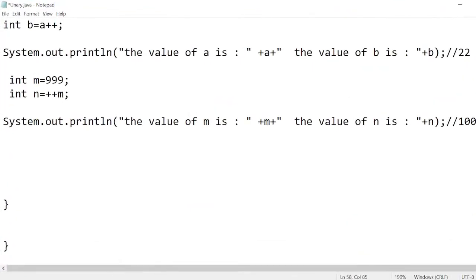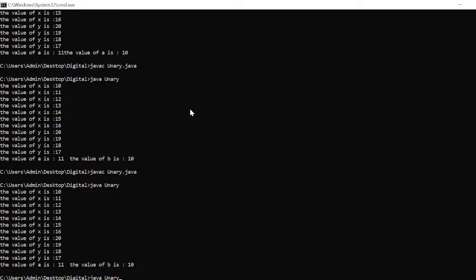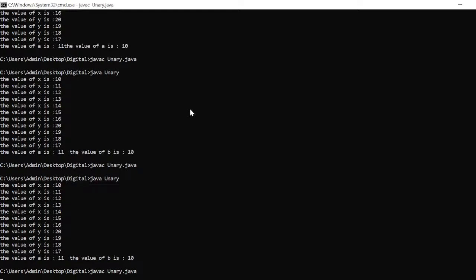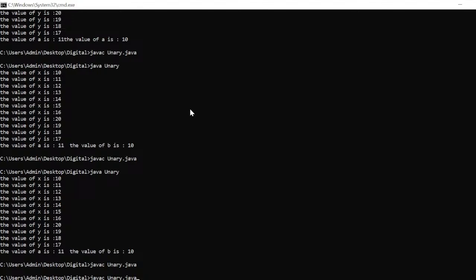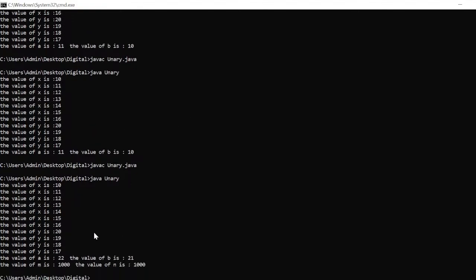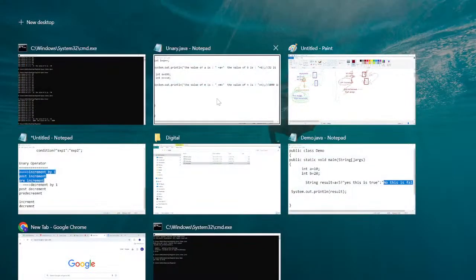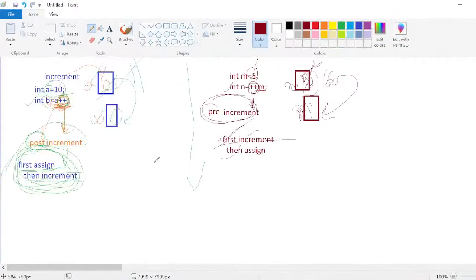I did not save the file. You can save the file. Now I can go there. javac, now you can compile the file. See here: 22, 21, and 1000. This is with respect to increment. We successfully completed post increment and we successfully completed pre increment.